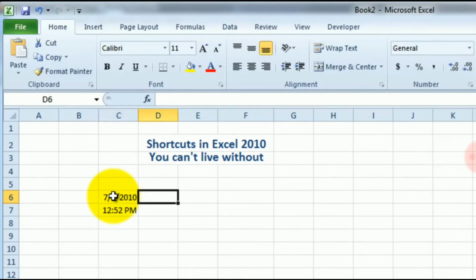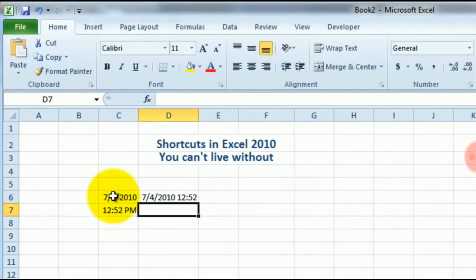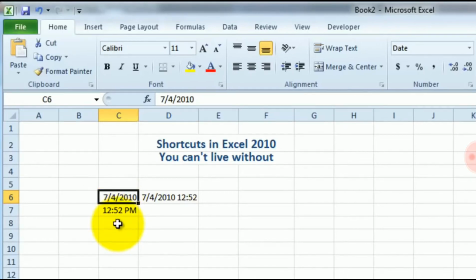Now notice that these are not formulas, they are not equivalent to the NOW function. Because with the NOW function, every time you open up the spreadsheet, the entry would be updated, whereas the entry you created with the shortcut key will not be updated.